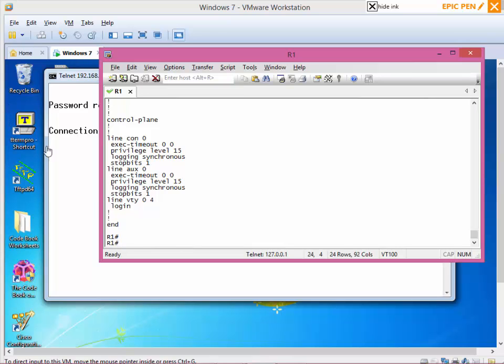tell me one thing. Under line console 0, yesterday you gave login. If you give login under line console 0, what happens? Whenever you give the login word under line console 0, you are basically telling the router that it needs to ask for a password whenever somebody is entering through line console 0. Correct? Did I anytime go and give this login word under line VTY? No.